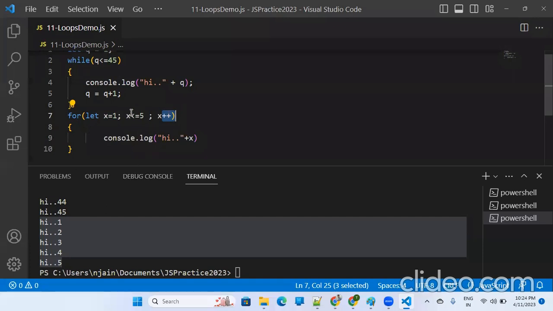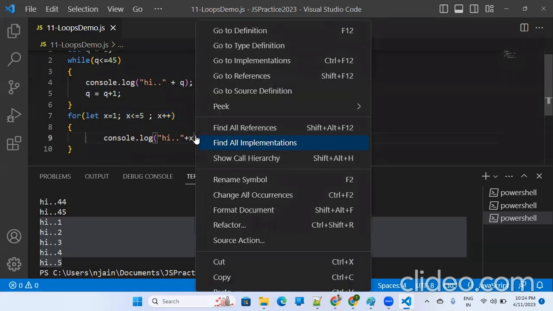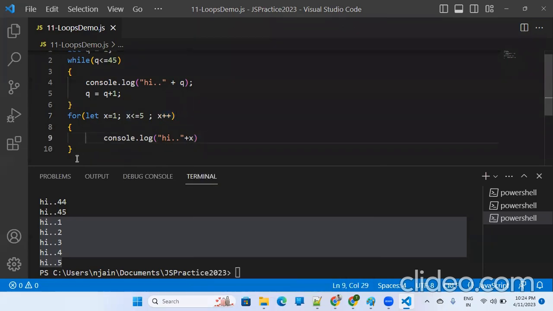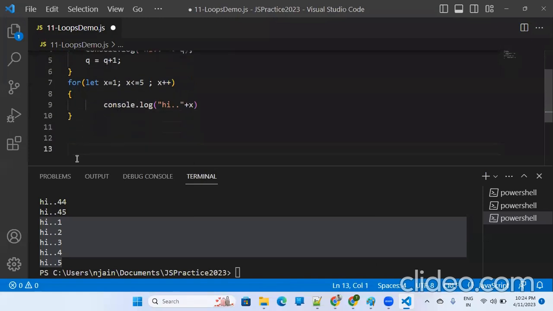Now x will become 6. 6 is less than or equal to 5? False. So these will not get executed once x becomes 6. And then whatever is there after the 10th line of code will be executed. We have not written it, but whatever set of statements you have after this curly bracket will execute. So this is how a for loop works.